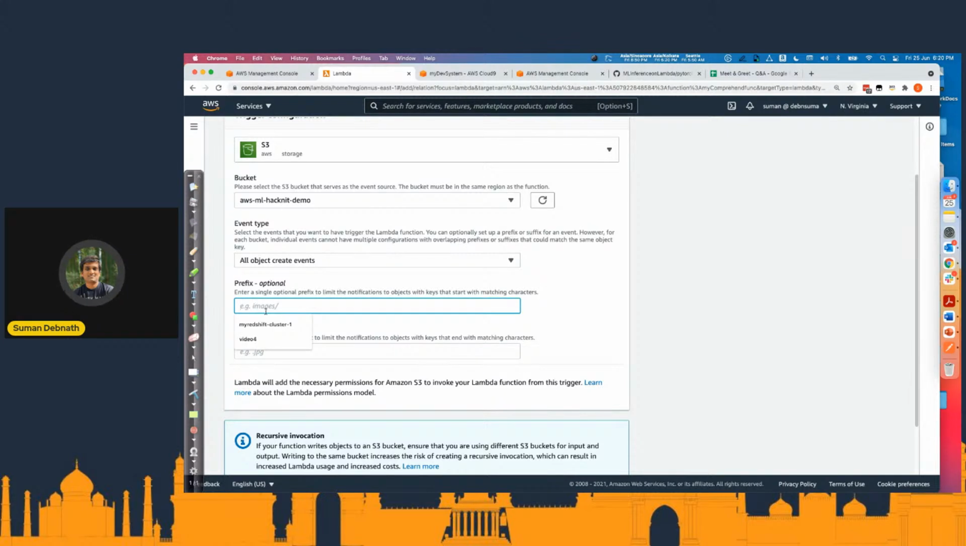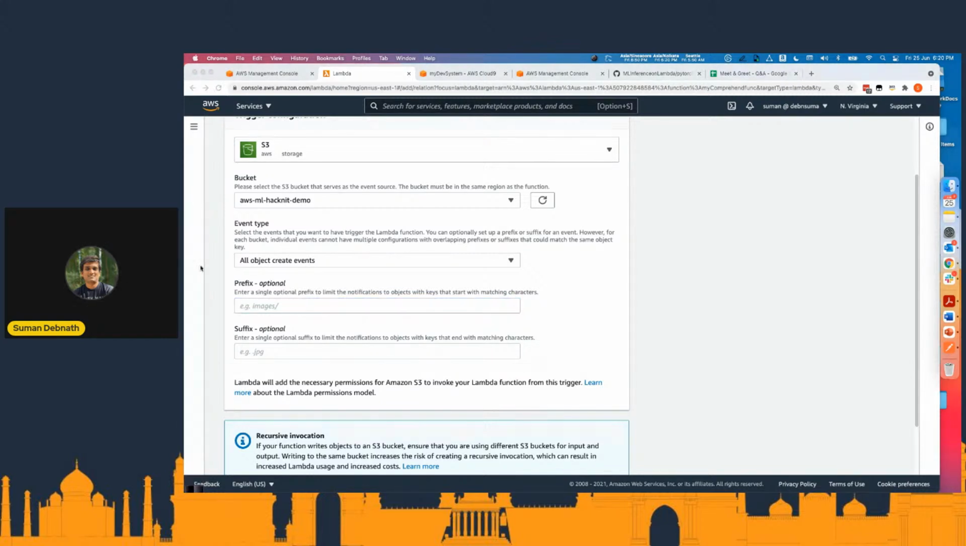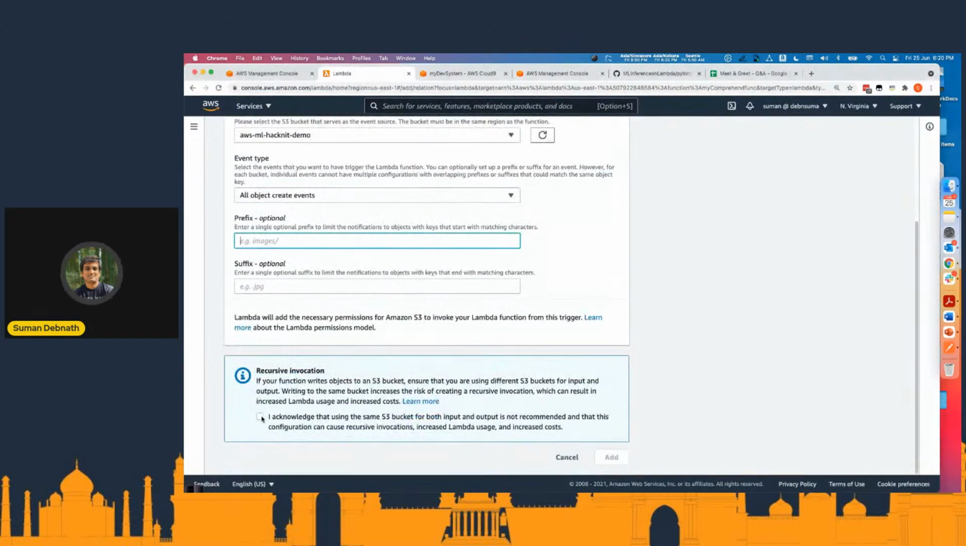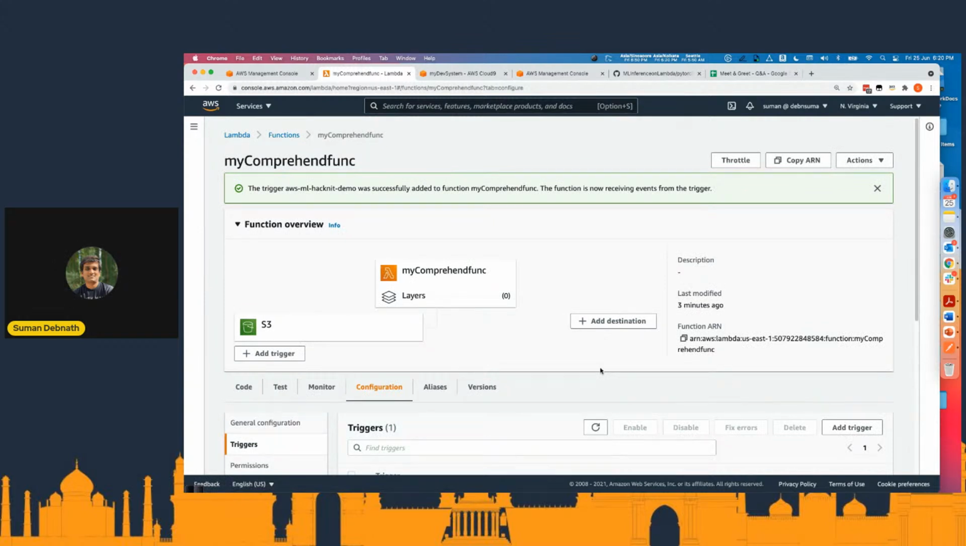Also, you can provide some prefix, so that in your S3 bucket, you can have multiple folders, and you want this Lambda function to be triggered only when there is an upload in a particular folder. Okay, so that's about it. So let's leave everything as it is, and acknowledge this, and let's add. Okay, so now we have this S3 bucket.